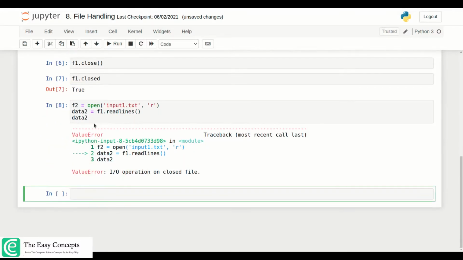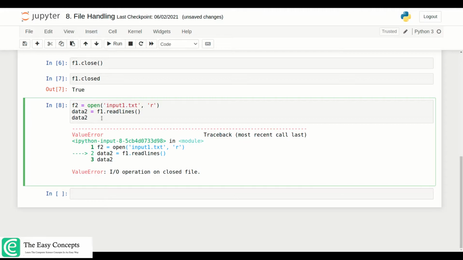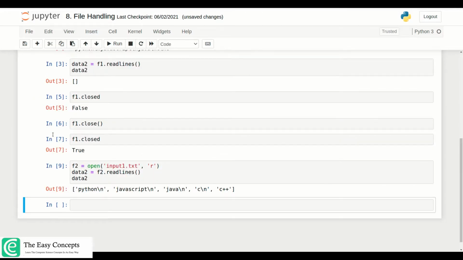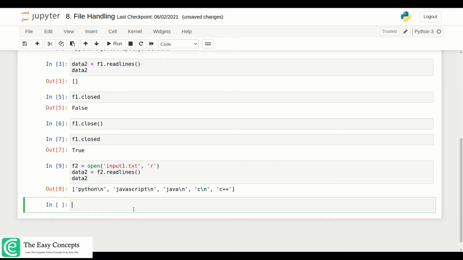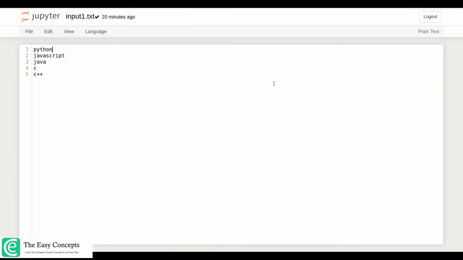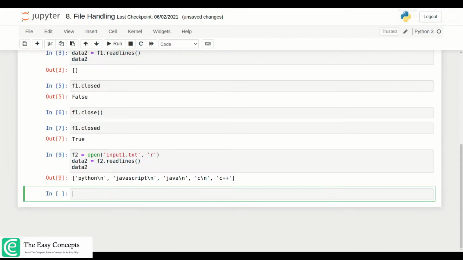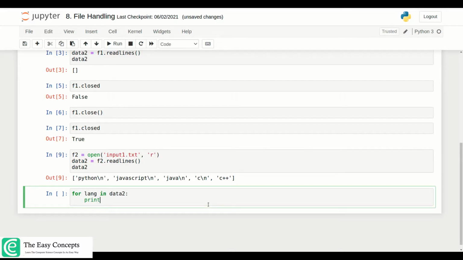Okay, f1 is closed, that's why it's giving us an error. Make it f2. Now you can see we have Python, JavaScript, Java, C and C++ in the list, and all of these are different elements. So if you want to print these things in this way, what you have to do is, for language in data2, and then you can print each language in a new line like this.